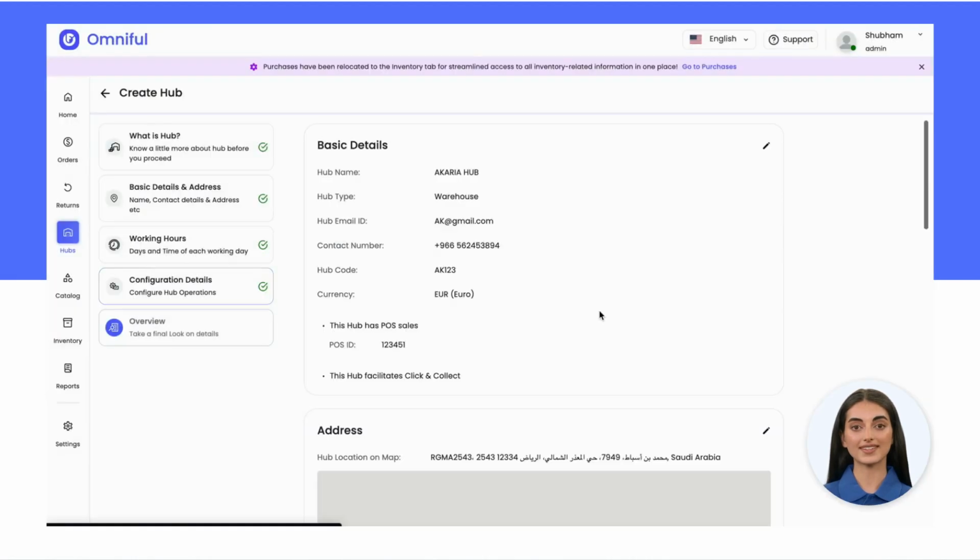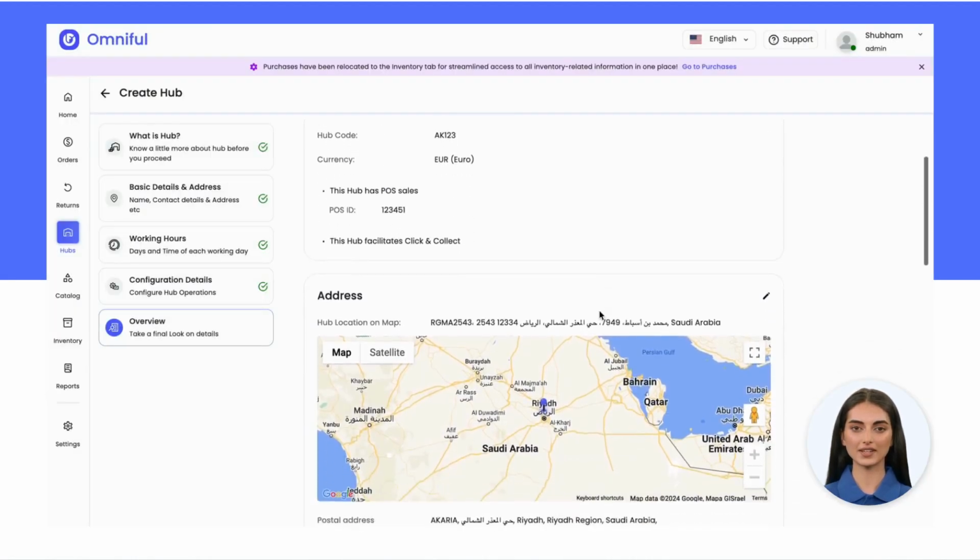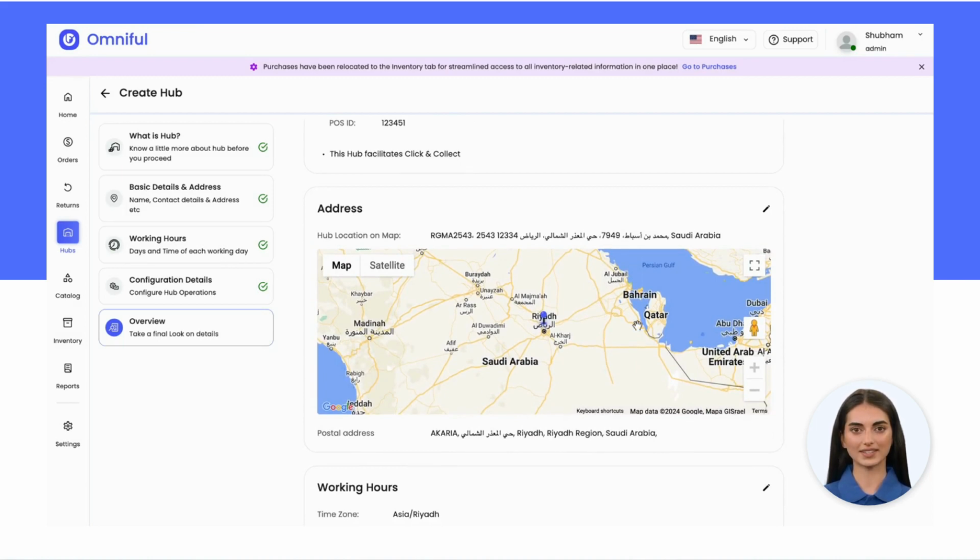With this, you have successfully created a hub. You can get a complete overview of the hub and can edit the details anytime.